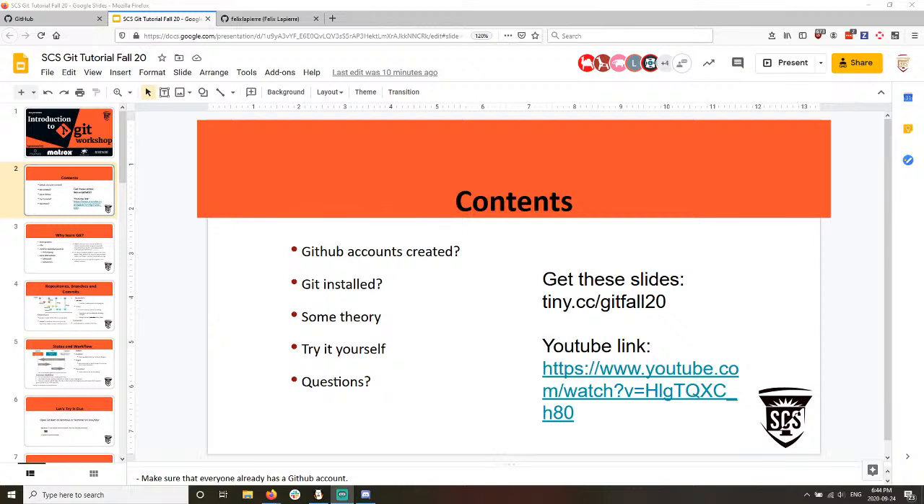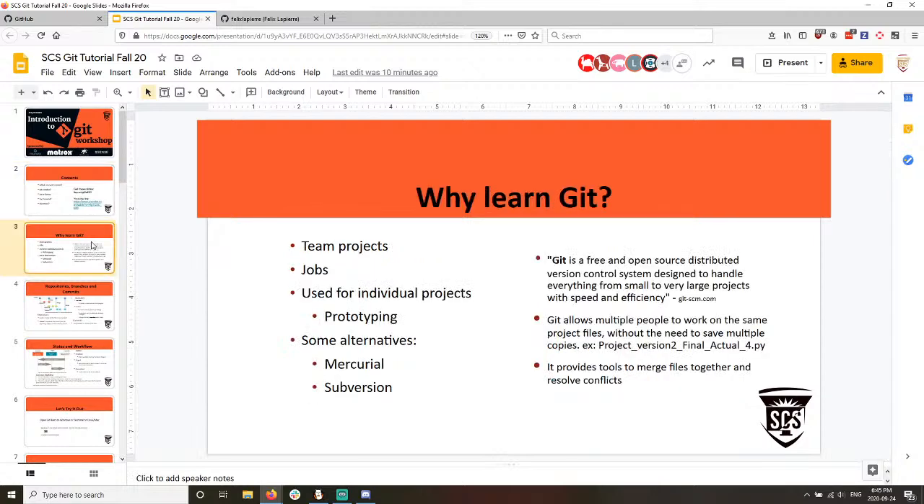Okay, so hopefully you all have Git installed and GitHub accounts created. If you don't, just try and catch up while we go over some of the theory. So let's start with why. Why learn Git? What even is Git? Why do you care about this workshop?